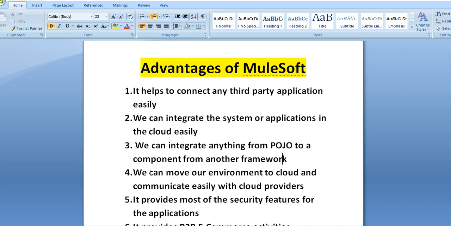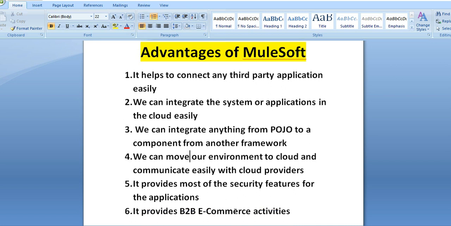The next advantage is you can move your environment to the cloud and communicate easily with cloud providers. The next advantage is it provides most of the advanced security features for the applications. The next advantage is it provides B2B e-commerce activities. So these are the different advantages of Mule ESB.